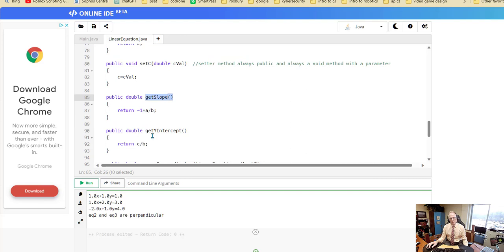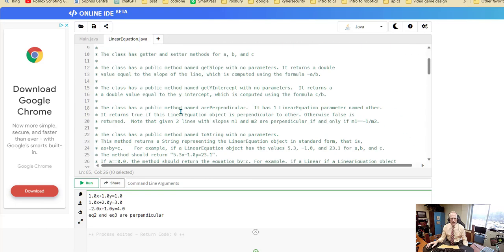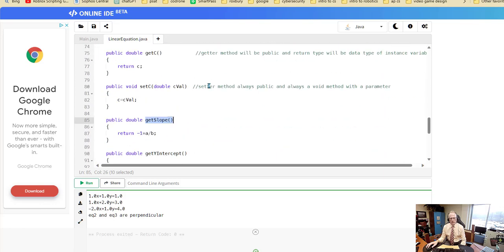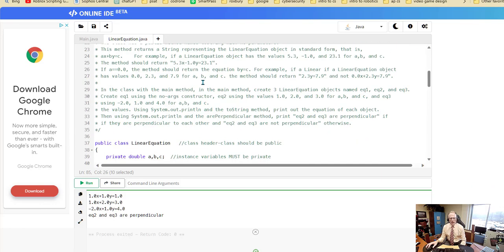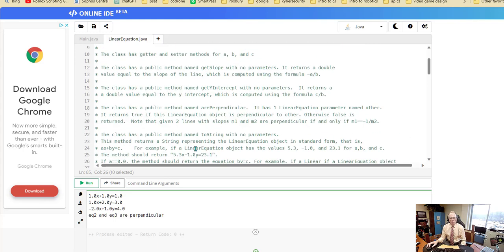Okay, and then we have getYIntercept, and that just returns c over b. It also gives you the details about it. It's a public method with no parameters. It returns a double value. Its name is getYIntercept. Let me make sure I actually called it. Yes, I did.